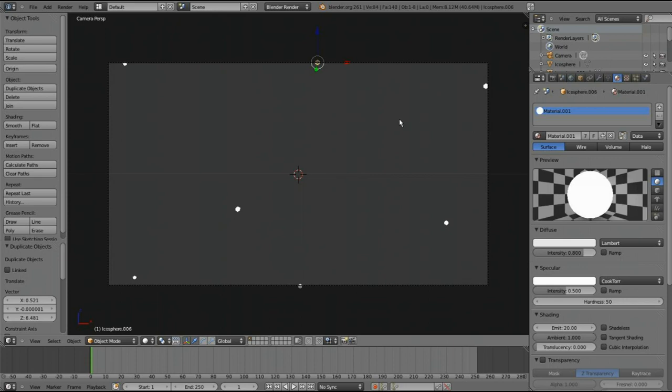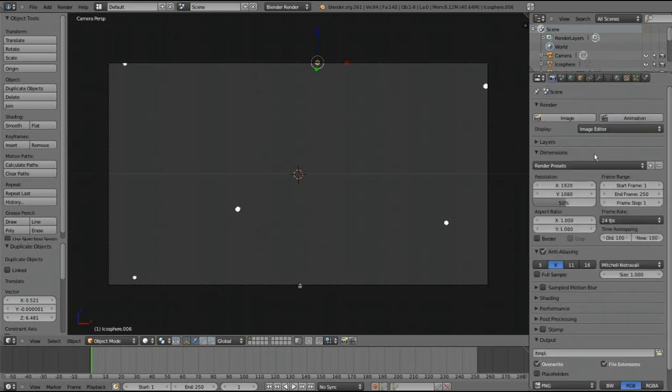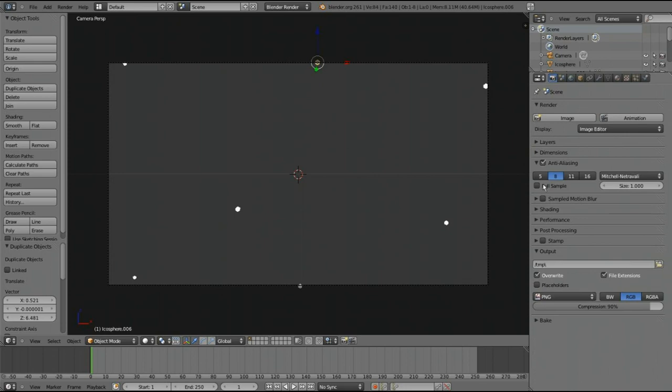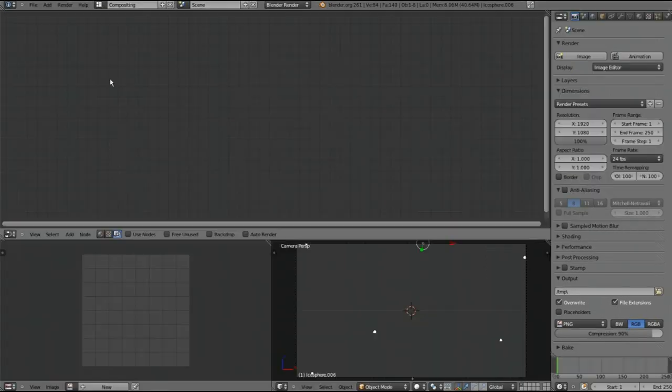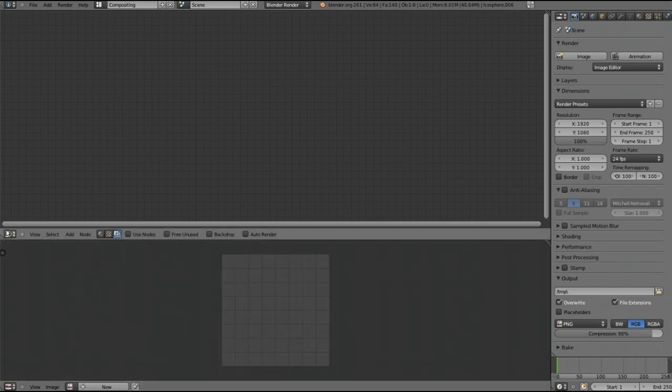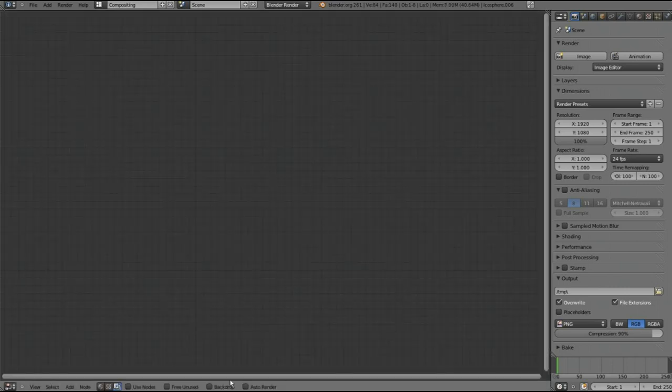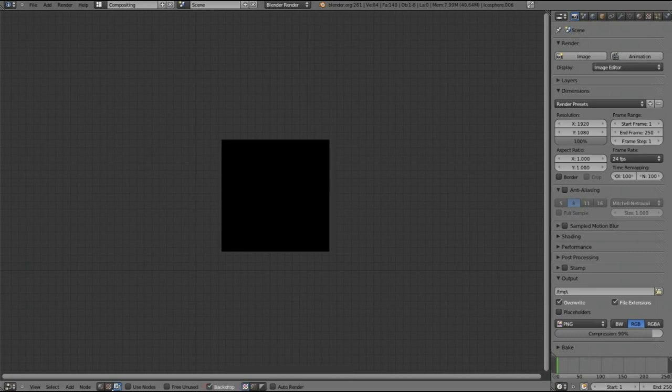So now we're going to go into render, and we're going to set the dimension to 100%, and we're going to remove anti-aliasing. Then we're just going to jump over here to the compositor, and get rid of that. We're going to use backdrop and use nodes. And we're going to go ahead and delete that because we won't need it for a while.